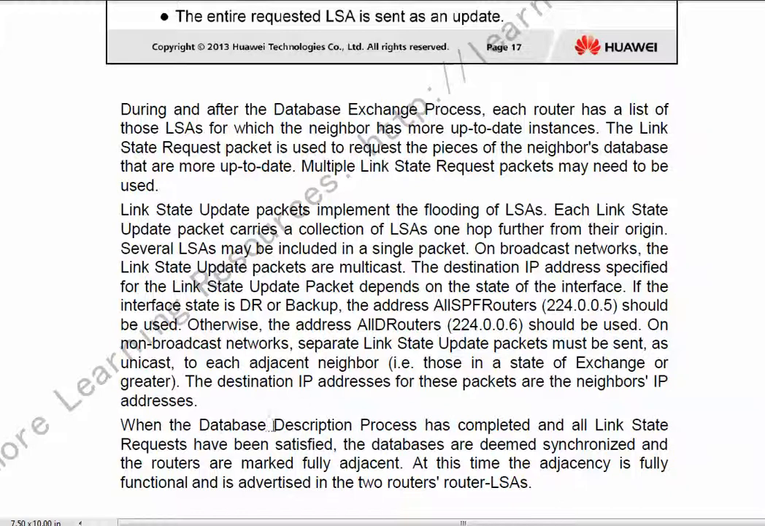If the database description process has completed and all link state requests have been satisfied, the databases are synchronized and the routers are marked fully adjacent. At this time, the adjacency is fully functional and is advertised in the router LSAs.